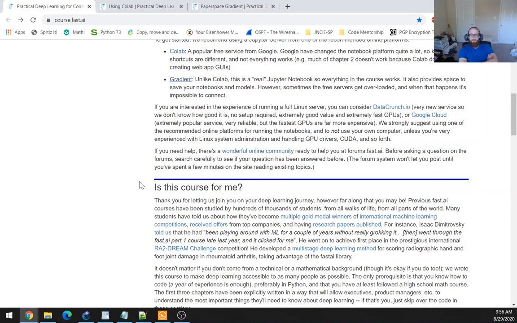If you are interested in the experience of running a full Linux server, you can consider datacrunch.io. Very new service, so we don't know how good it is. No setup required. Extremely good value and extremely fast GPUs. Or Google Cloud, an extremely popular service, very reliable, but the fastest GPUs are far more expensive.